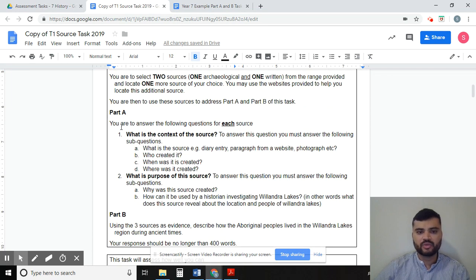Part A. You are to answer the following questions for each source. You are going to have 3 sources. These are the questions you must answer. What is the context of the source? In order to answer this question, you must answer these sub-questions. 1A. What is the source? Is it a diary entry? Is it a paragraph from a website? Is it a photograph? Is it a piece of pottery? Is it a painting? Etc.